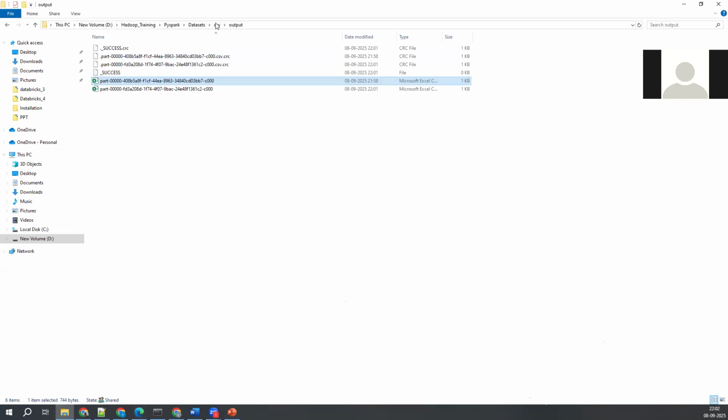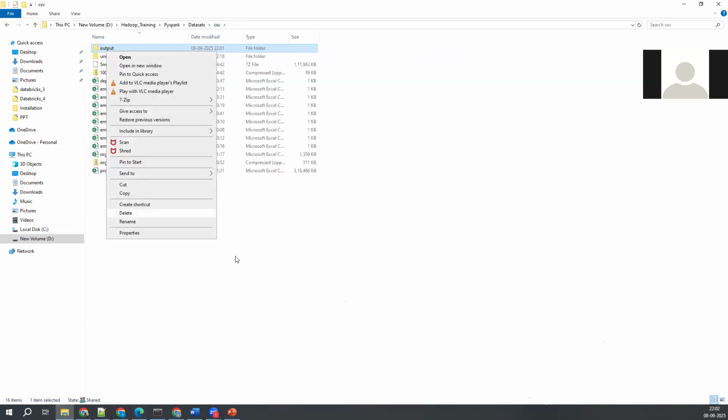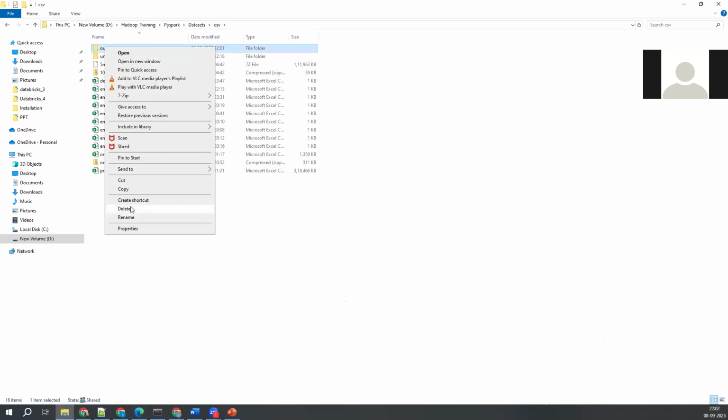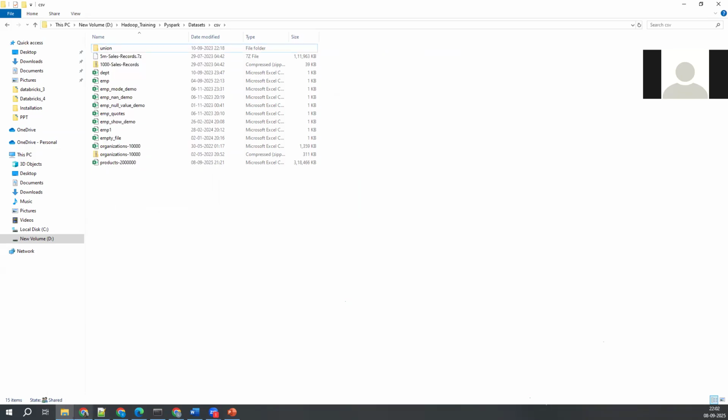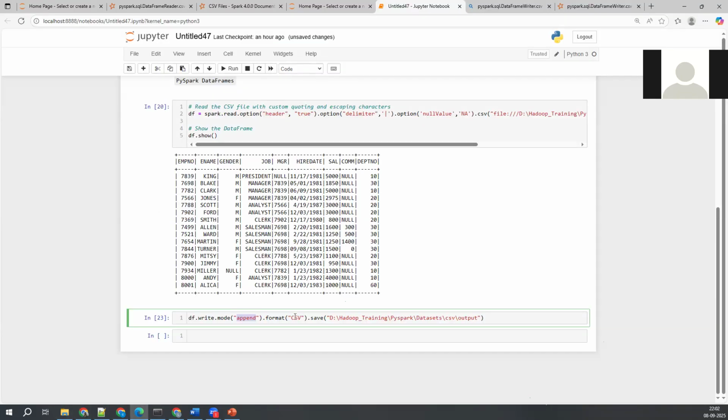So let me try to delete this folder. The output folder I'm trying to delete here. Delete here. Yes, it got deleted. Now I'll try to execute the same command here. See here, it got executed.